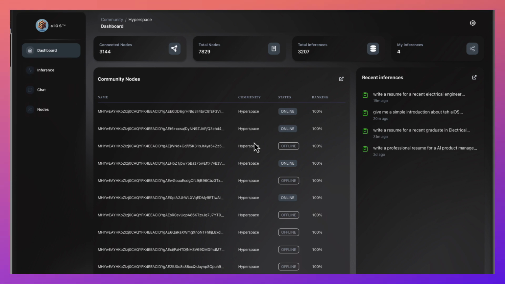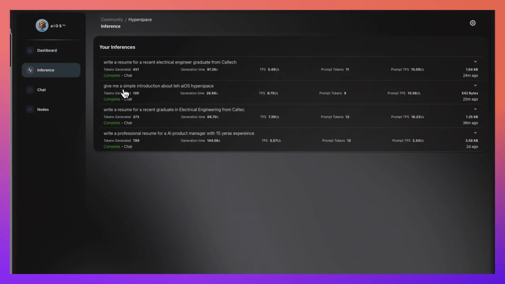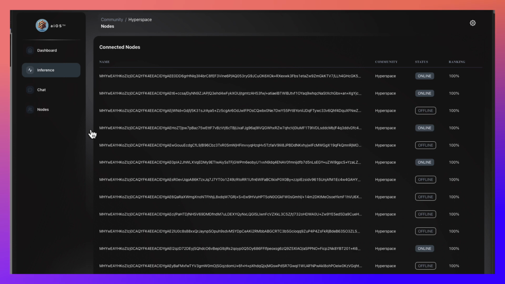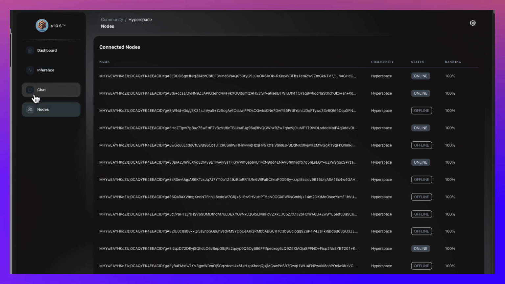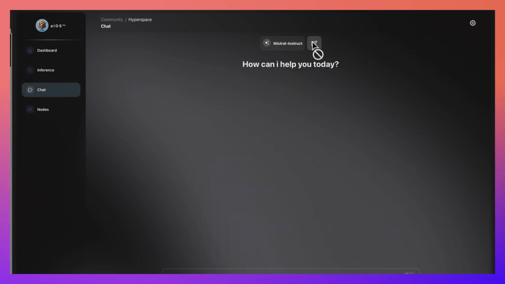Basically, the interface is very simple. It shows the chats that you had. You can see the nodes and download your own keys, if you want private keys. And let's go to the chat and start a new one. It shows, as default, the Mistral instruct. So let me give it a test.